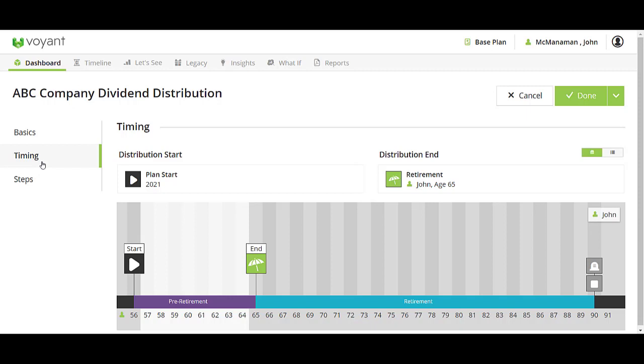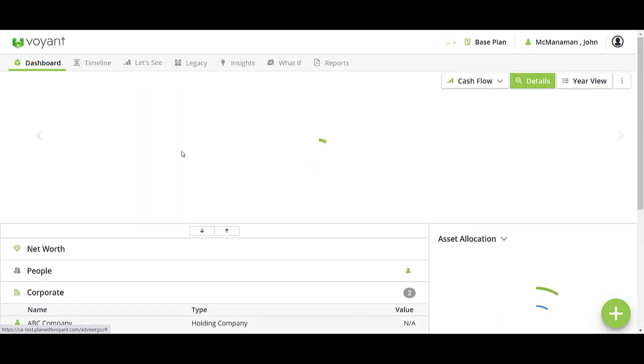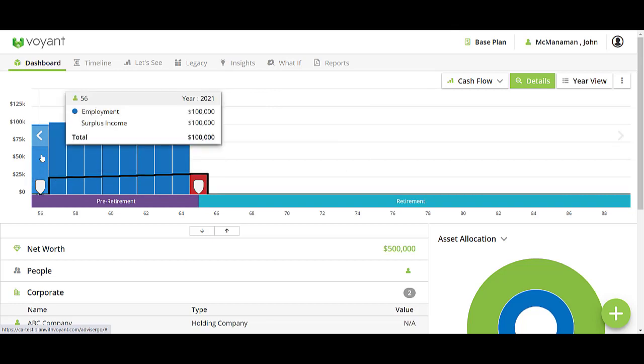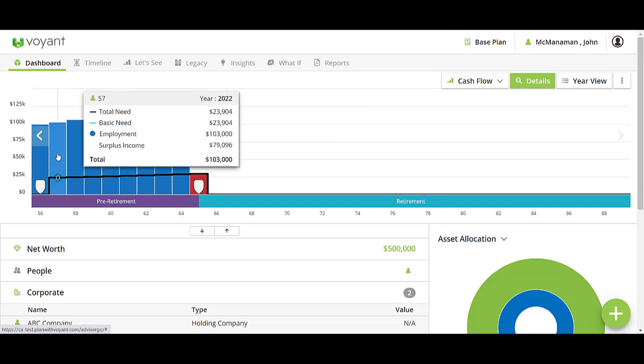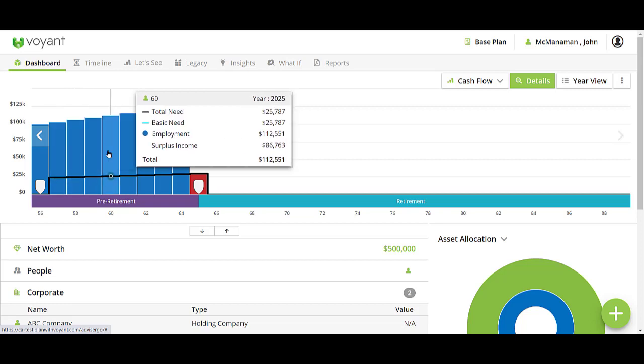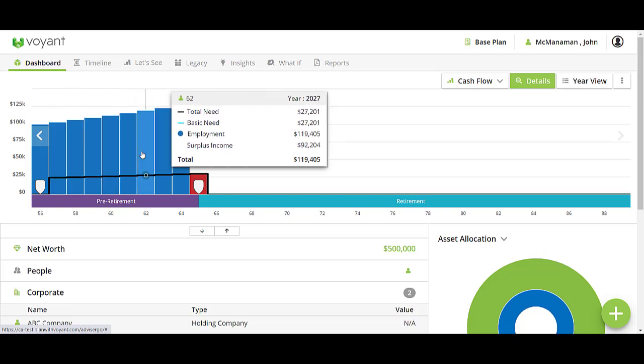And if you go to the timing section, that is scheduled to start as the plan starts and end whenever he retires. And again, if you want to adjust this, you can double click anywhere on the timeline to either create an event, or if you have other events already in the plan, you can click on them to select them. For now, I'm going to click done. And you should see the cash flow chart has some blue in it now, as we have put some employment income into the plan. And note that employment income is increasing year on year with the plan setting growth rate.